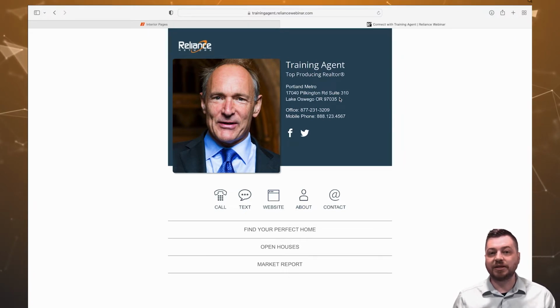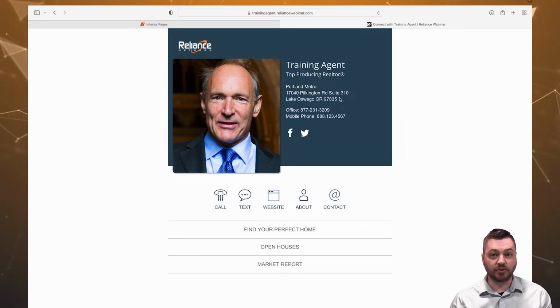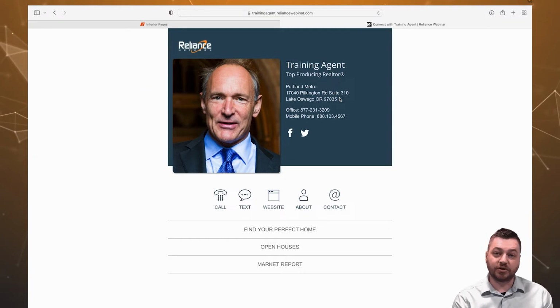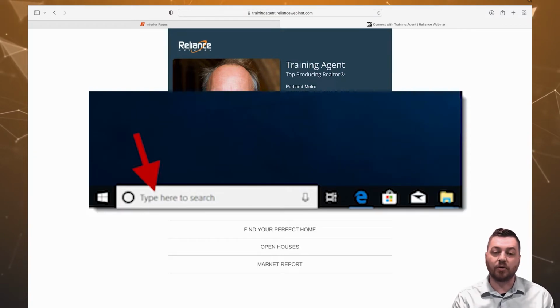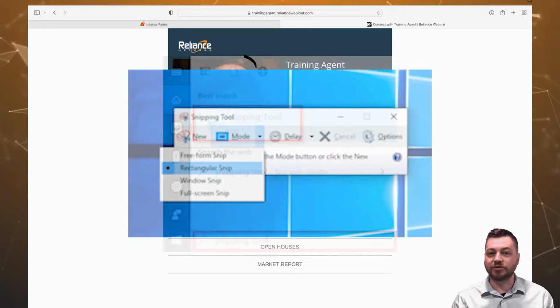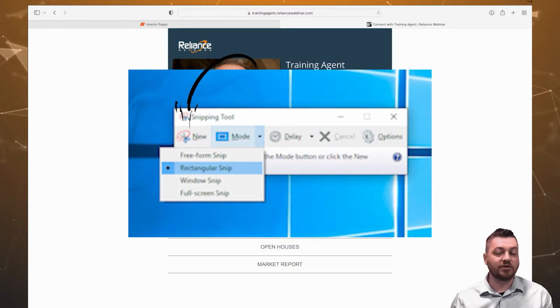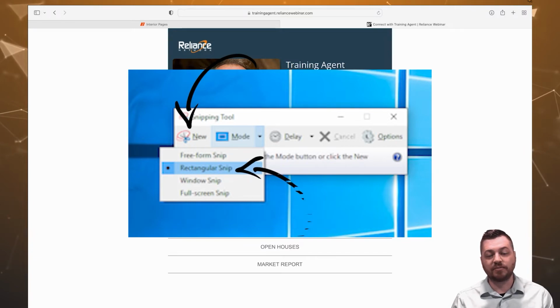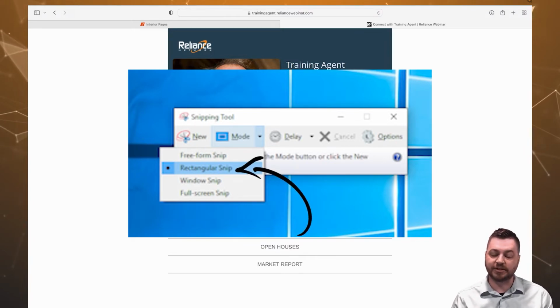Now on a PC, you're going to use what's called the snipping tool. If you click your little search box in the bottom left-hand corner and you type SNIP, you will see the snipping tool come up as an option, and if you click on it, you'll get options to take screenshots. There's a quick, easy rectangular one that you could use for the same purpose.